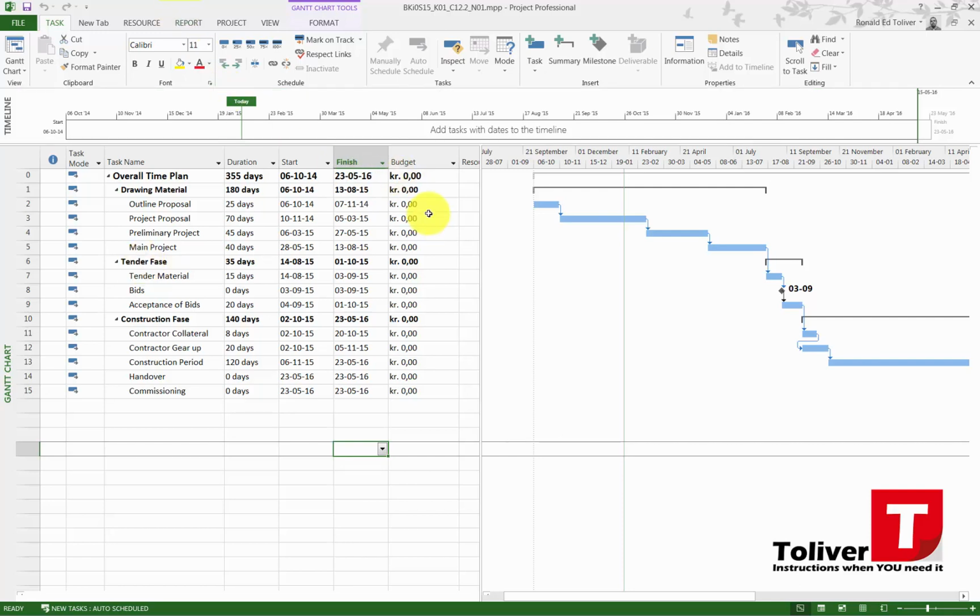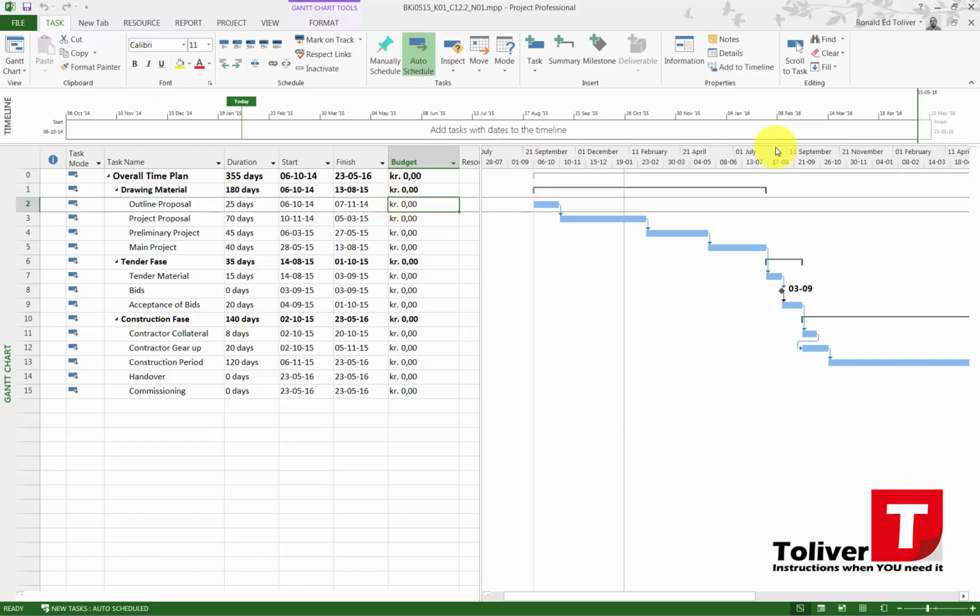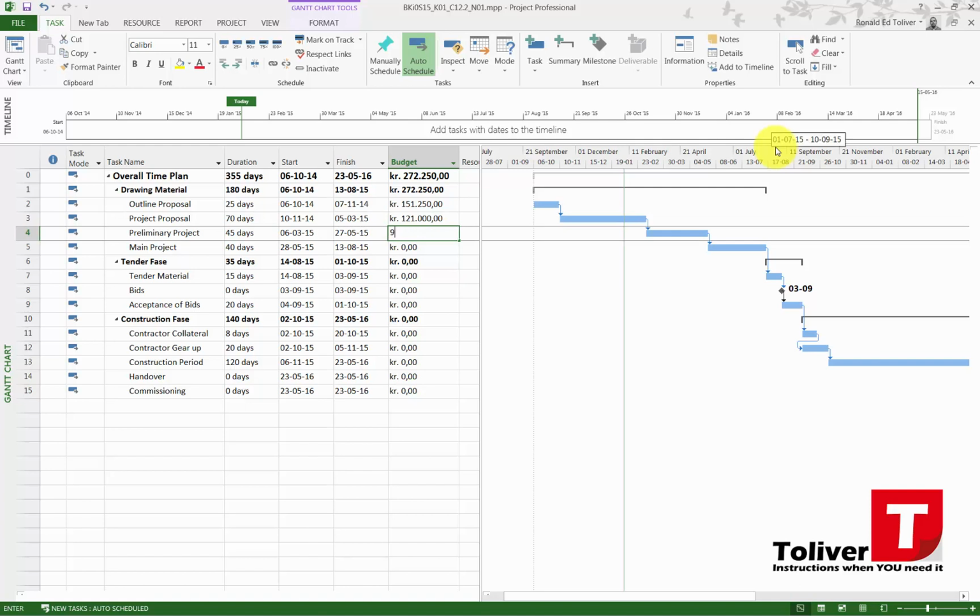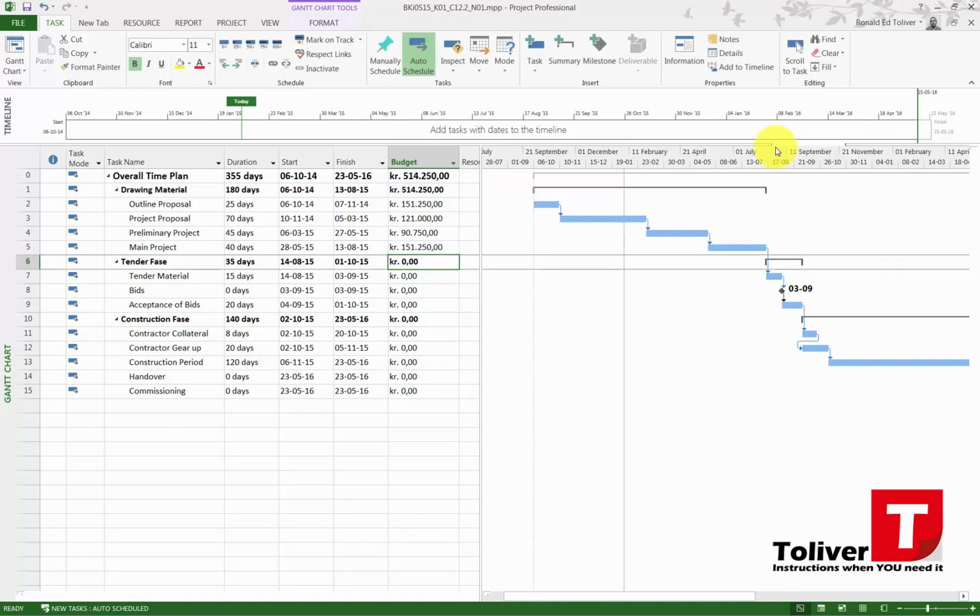So that means my outline proposal here, I can add 151,250 kronas, like that, and then down in my project proposal 121,000, down in my preliminary 90,750, and again the main project 151,250. So right now I can see that I have a budget based upon those figures I just mentioned, that the total combined for these 4 phases, I have approximately 514,250 kronas, and that's with VAT. Now I'm gonna save it, and we're actually ready to start doing some layout changes.